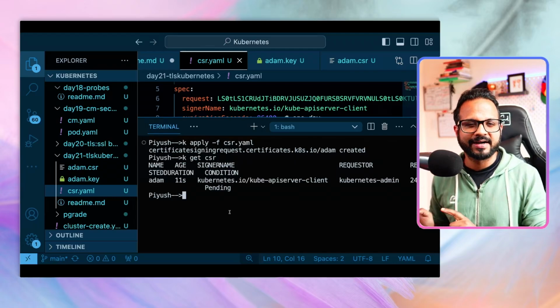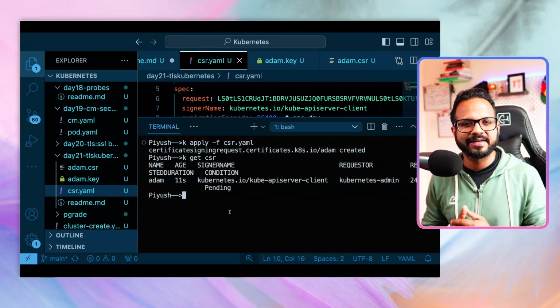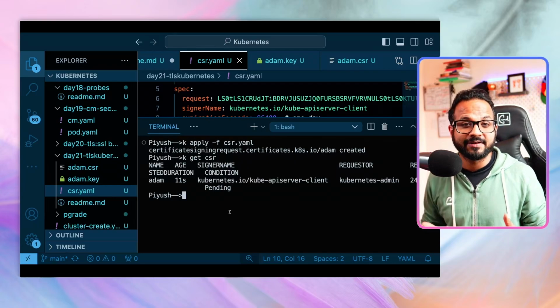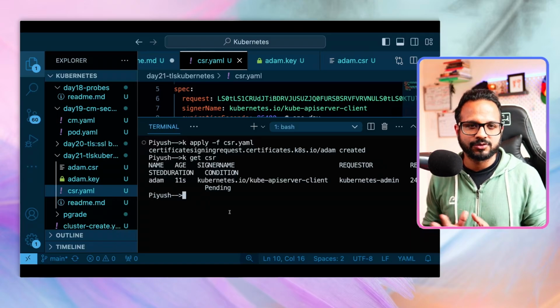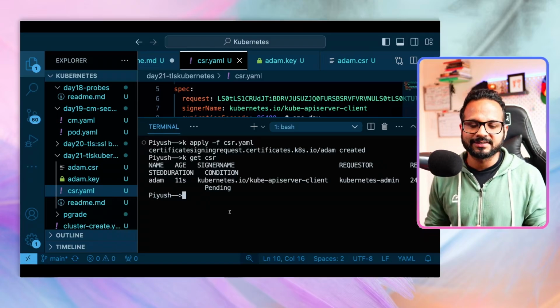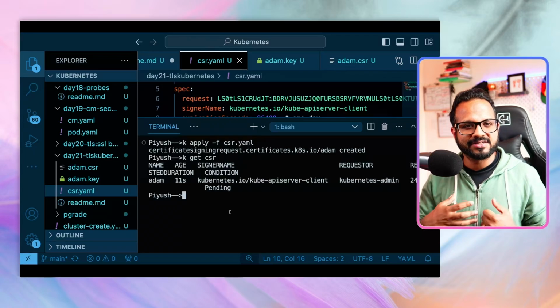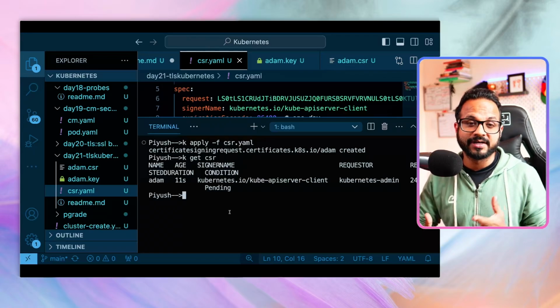The link that I have shared has all the details in the beginning, like what kind of role you should have as the administrator to approve the request. But I'm not discussing that now because we have not covered roles, role binding, cluster roles, and all those concepts till now. But as an administrator, you should have that role to approve or deny the request.